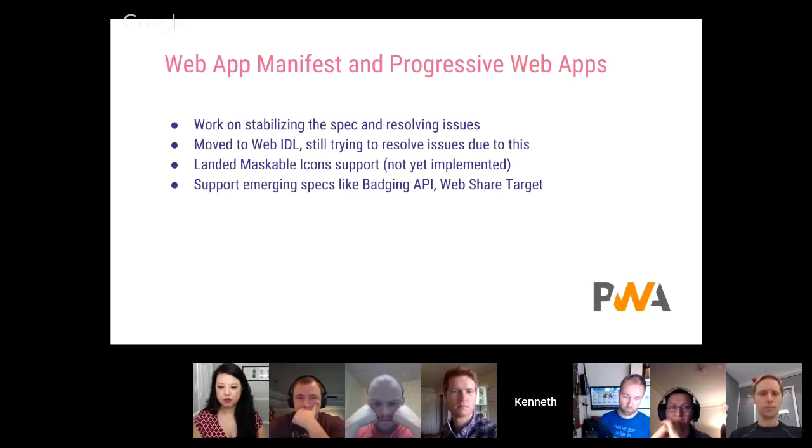With the web app manifest and progressive web apps, we're working on stabilizing the spec and resolving remaining issues. We did move to WebIDL, and there are a few issues due to that we're trying to fix as well. We also landed maskable icons. This is not yet implemented, but this should allow you to bring an icon which can support a mask. So for instance on Android, if you want your icons to be rounded, it will work fine.